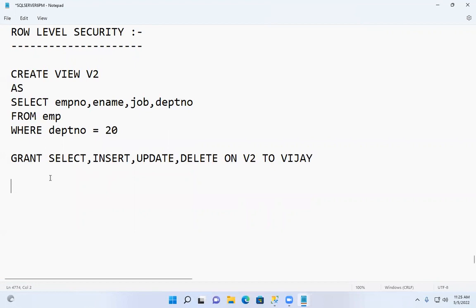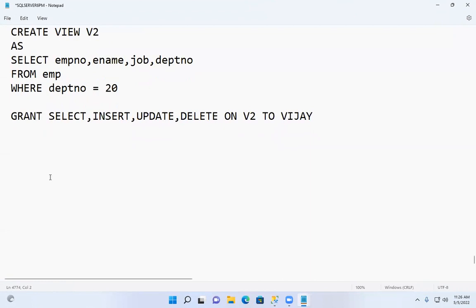Simple view. What is the view called? Simple view. Because this view is based on how many tables? One table, simple view. Next, what is the next one? Complex view.